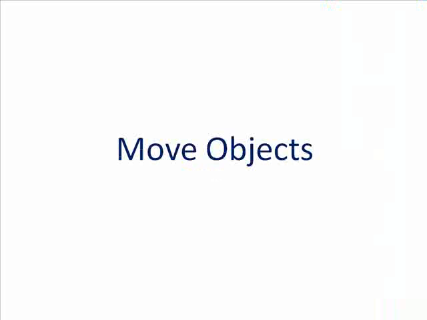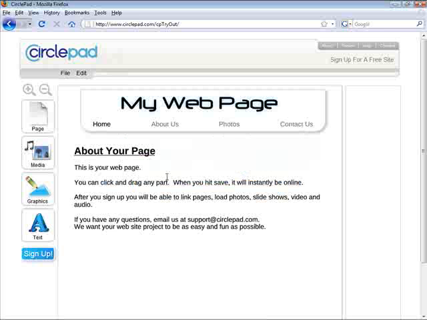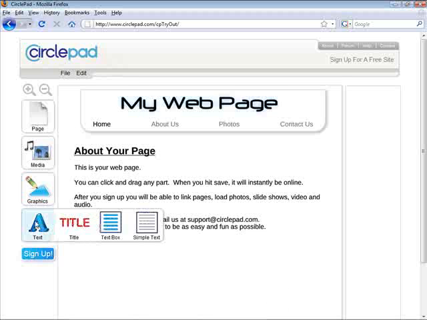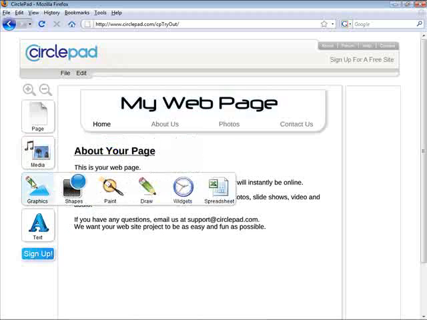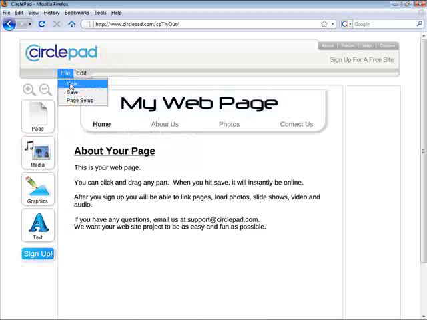The first thing we're going to look at is moving objects. When you open up CirclePad, the very center of your page is your website. And then on the left side, there's a bunch of buttons that you can click to get new stuff on your page. And then at the top, we've got things like new page, save, copy and paste, things you find in most web programs and most computer programs.